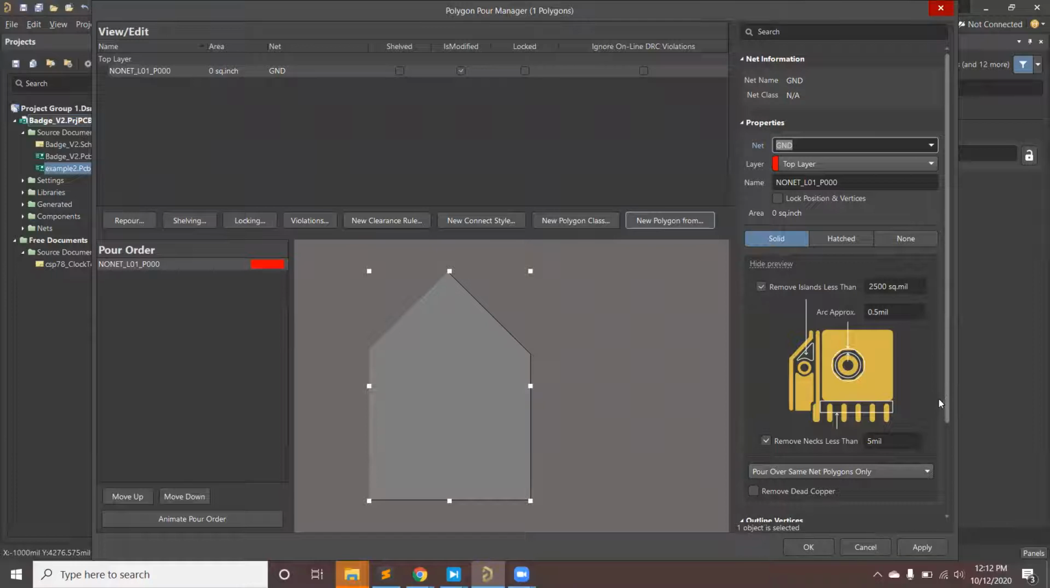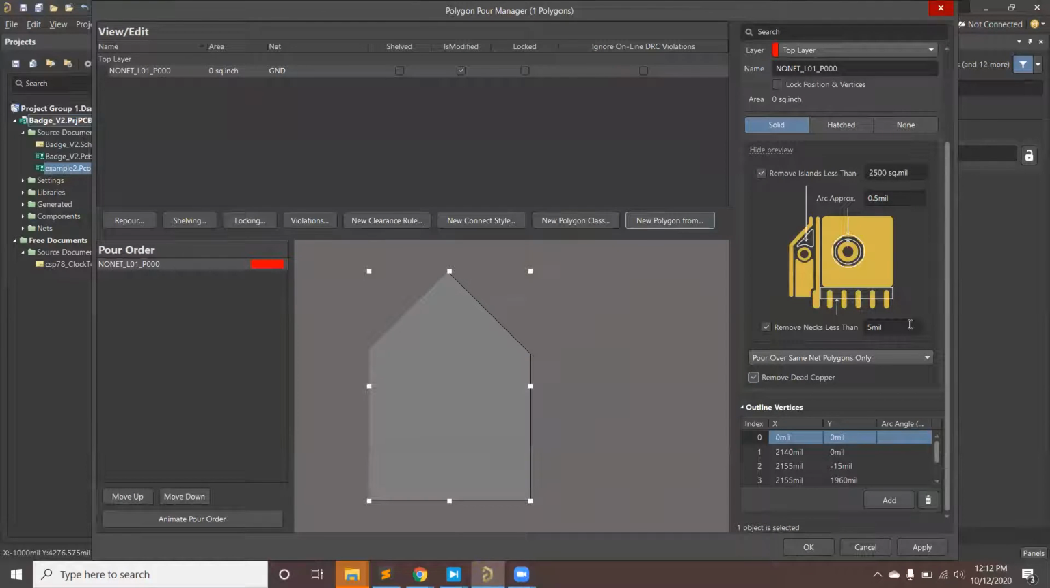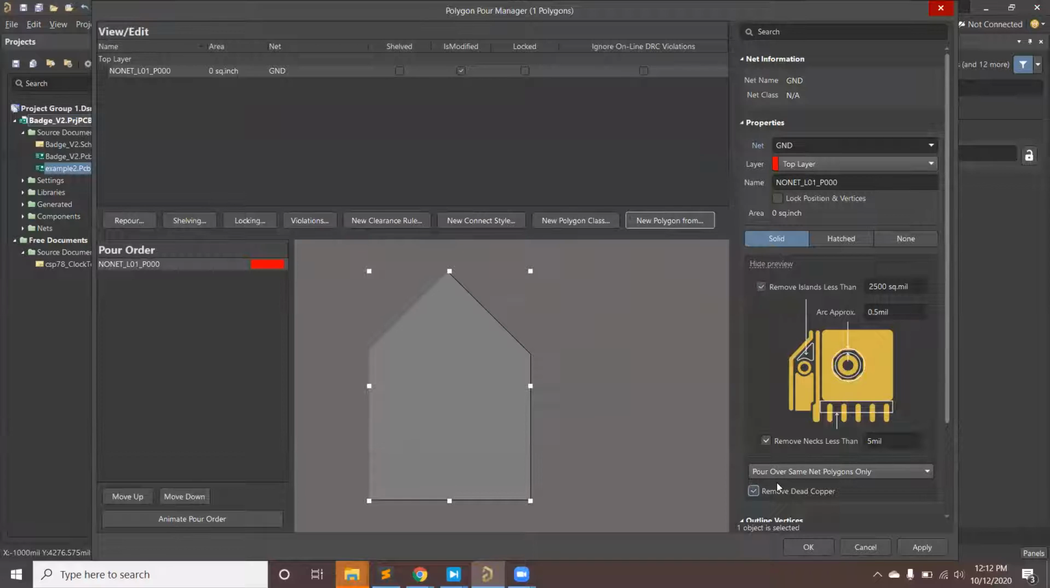And then you can remove dead copper, which means if it's not connected to anything, just remove it because it's not actually doing anything. It's just basically creating a copper tab that's not connected to anything, which can be a problem for antennas and capacitance, etc. So you can just remove dead copper if you want. Make sure you're pouring over only the same net. And basically that will pour over, that will connect it to any point that should be connected to it.